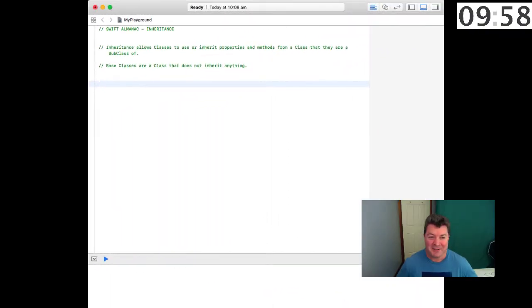Today's lesson is inheritance. So let's have a look at inheritance in 10 minutes or less. Inheritance allows classes to use or inherit properties and methods from a class that they are a subclass of. So a base class is a class that does not inherit anything.